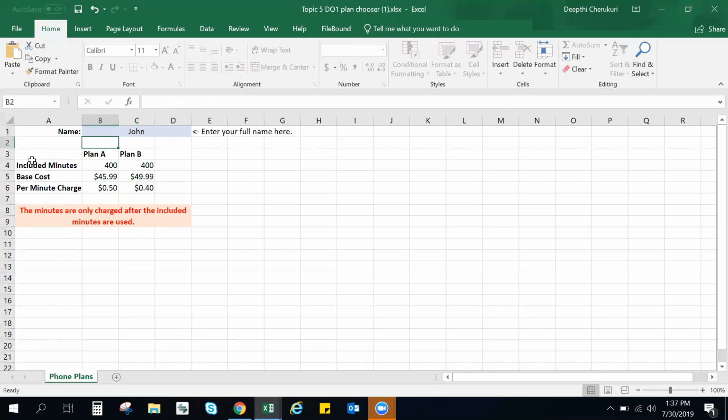Now, most of the students tend to ignore this part, included minutes, so I'm not going to allow that. You have to use the included minutes in the plan while you're working on your Excel. So make sure you particularly mention where you're using this included number of minutes. Some of you may not have it, so don't worry about that. But those who have it, you have to make sure that you're using it in the plan. It is there for a reason.